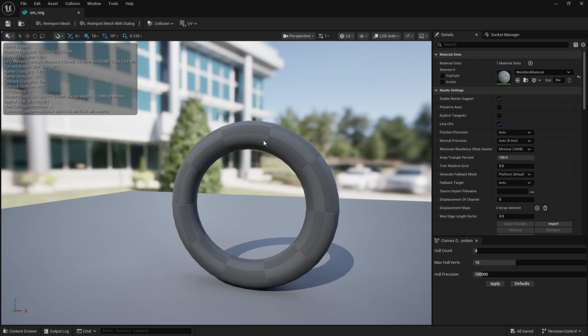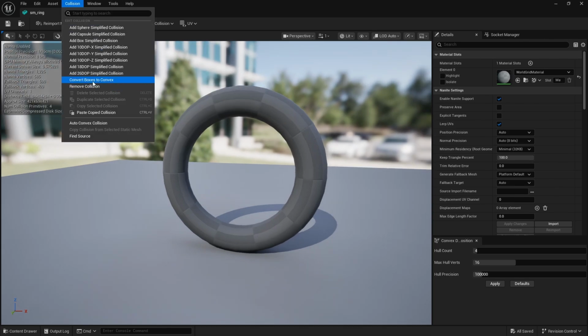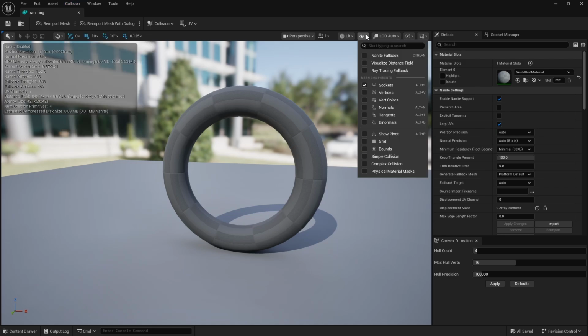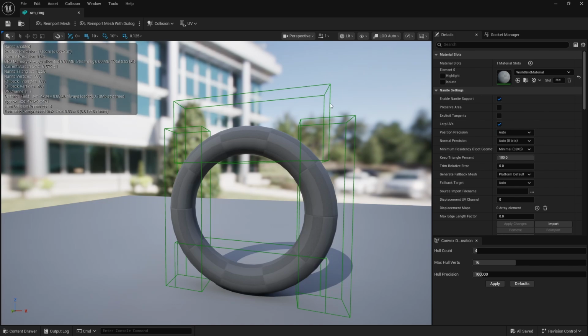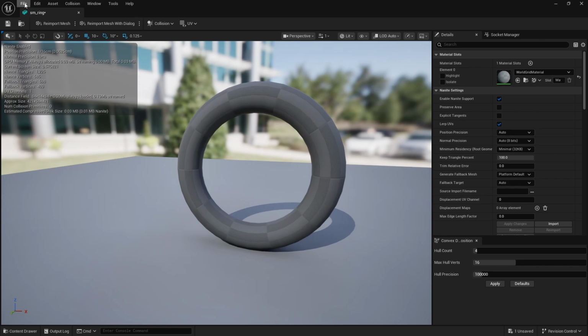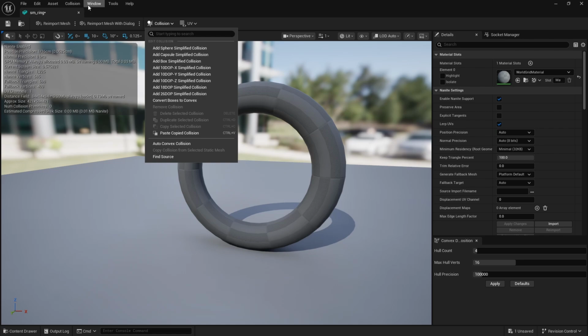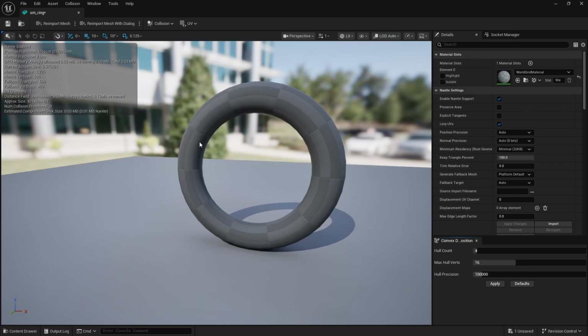So let's open up our ring again, show our player collision here with the eyeball. All right, and then let's remove it. Now there's actually a way to make convex collision in Unreal. So we'll open up one of these collision rollouts, either up here on the toolbar or down here, and you can go auto convex collision. You'll see it opens up this tab down here at the bottom. It says hull count, max verts, and hull precision.